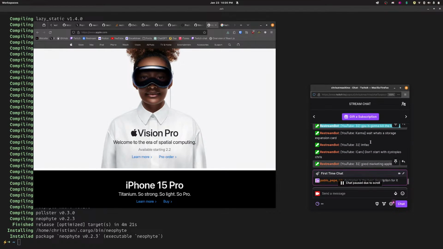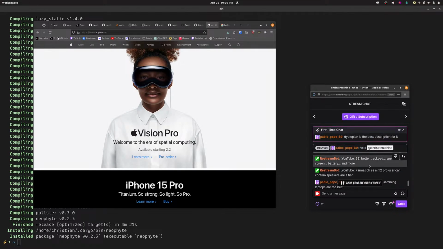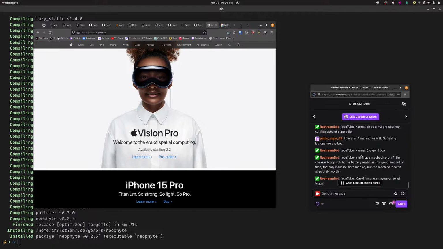Don't start with dystopias, Chris. Oh, I know. Don't get me started on the web browser. Oh, as an M2 Pro user, can't confirm speakers are S tier. Yeah. I would say that the speakers on my laptop are at least B tier.